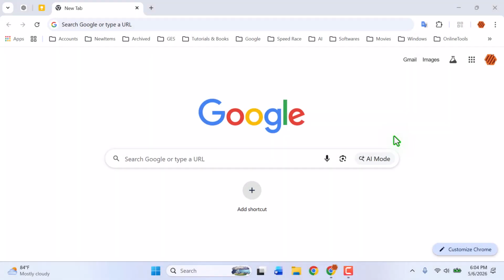So, have you ever opened your Google Chrome browser and thought, I wish this was in another language? Maybe you're learning a new language, or you just prefer browsing in something different. Well, good news. Changing your Chrome language is actually very simple, and I'll walk you through it step by step. All right, let's get into it.